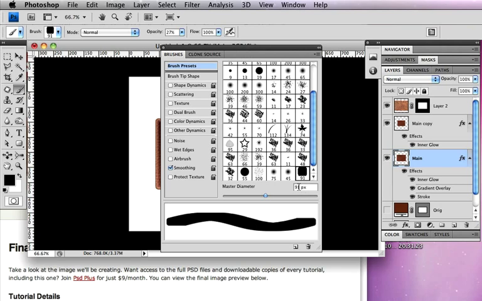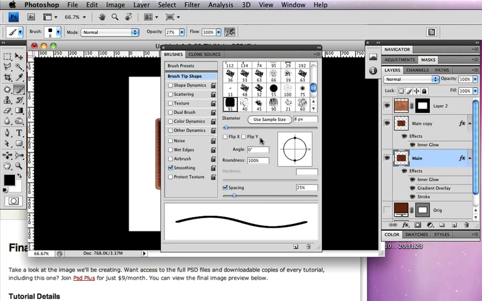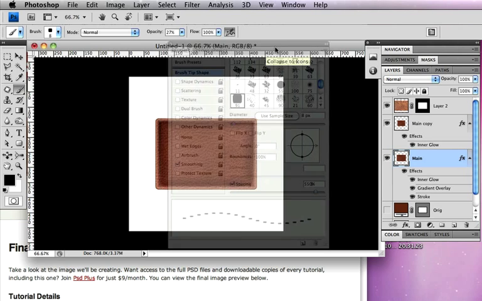So firstly, let's set our diameter to 8 pixels. Let's come down to our tip down here. So 8 pixels. Let's have our spacing set to 500 or 550. Okay, so we can start to see in the preview how this is going to look. That looks fine.